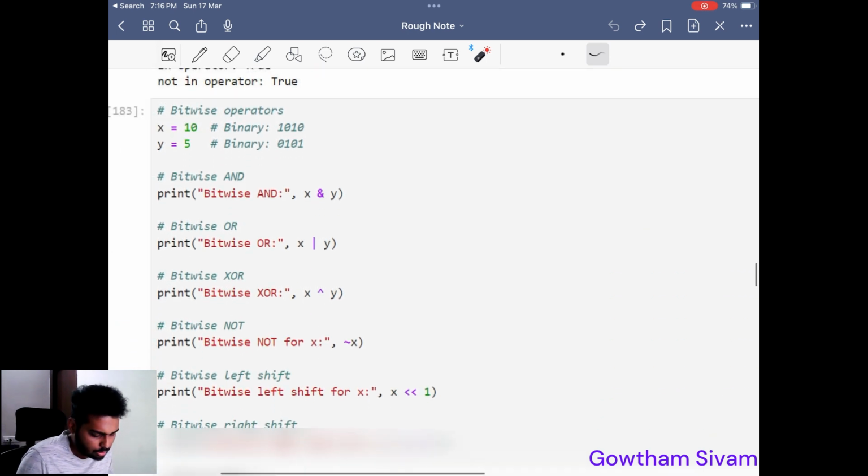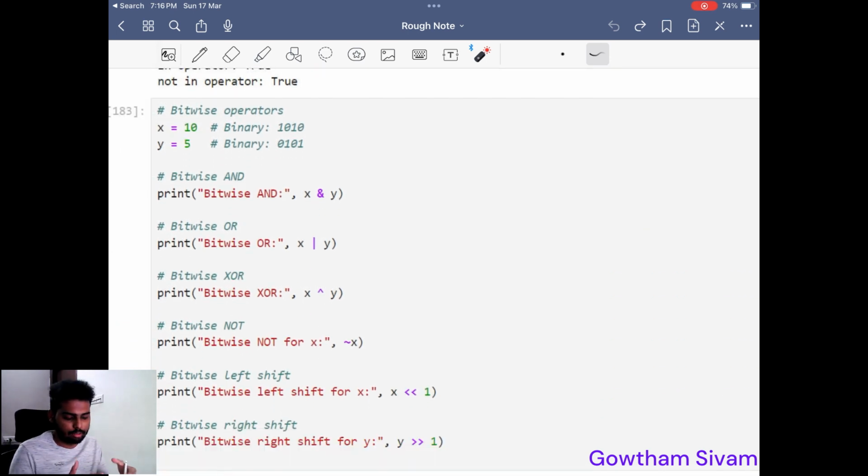Next is bitwise operators. It works on every bit, and this is much faster than any other operation. Bitwise operators are usually asked in bit manipulation and data structures and algorithms during your FAANG interviews as well. So it is very important, and this particular concept of XOR is very, very important.